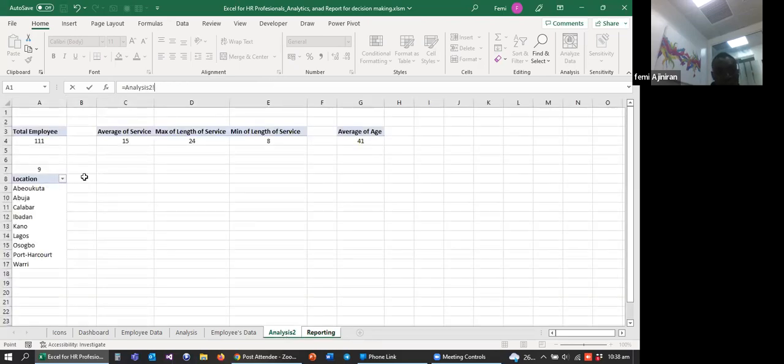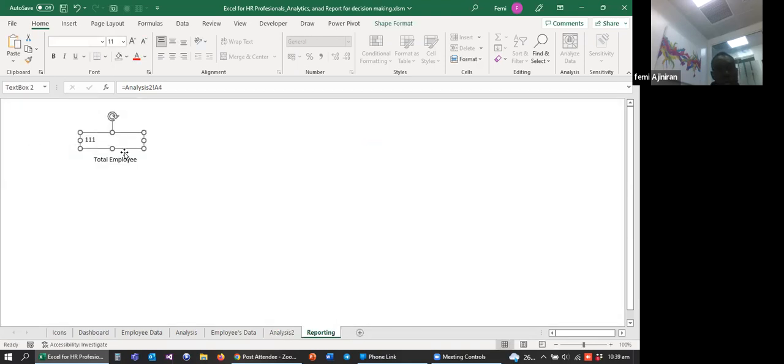Go to the analysis. I will select a blank space below it, which is showing A5 as my cell reference, but my cell reference should have been A4. So I'll just change it to A4. That's how to overcome that challenge. I put it, and I have 111 employees.